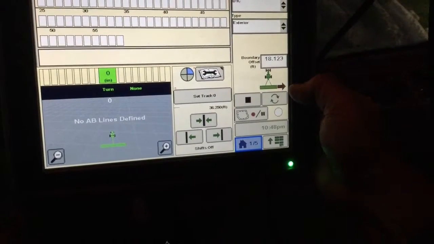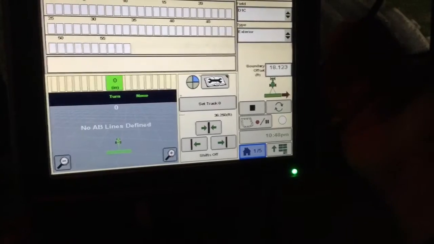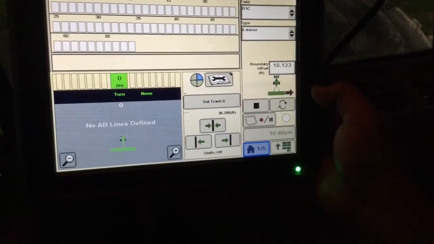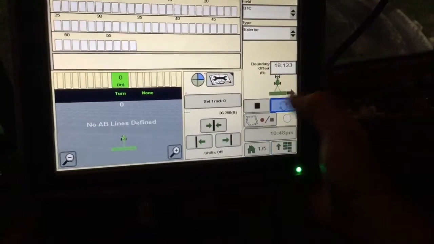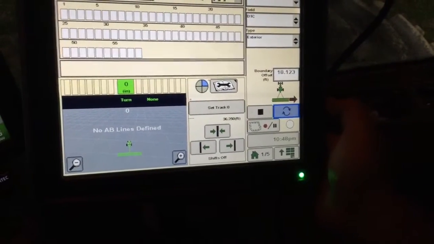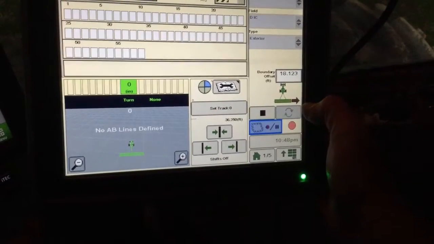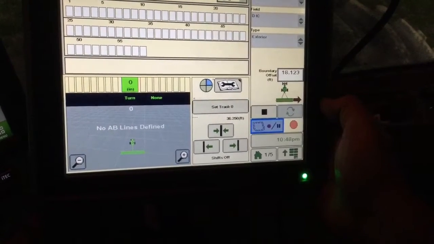I'm going to be going around counterclockwise, so I want the right side to be against the outside levee. So I want the arrow to be facing the outside. If I want to change it, I just have to flip-flop. But I want it to be on the outside. I'm going to push start record, and I'm going to start recording my boundary.